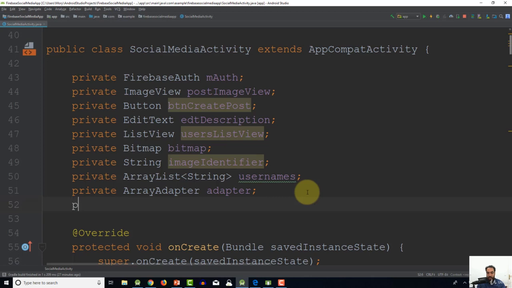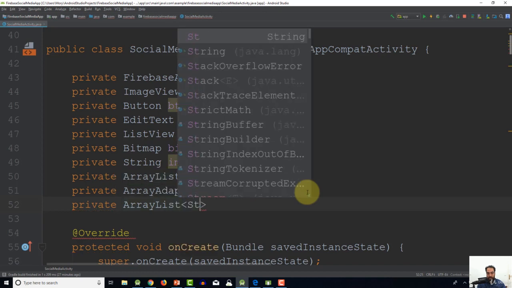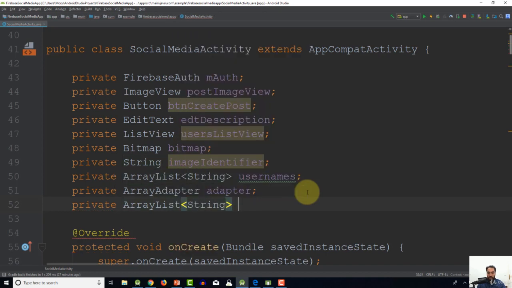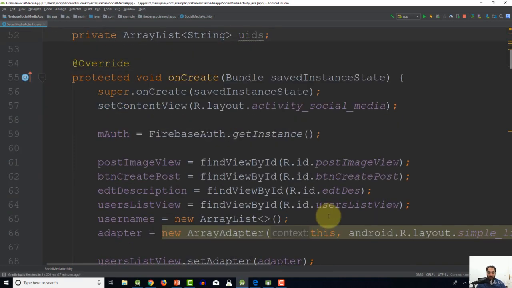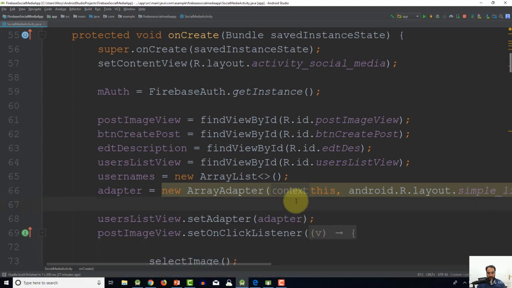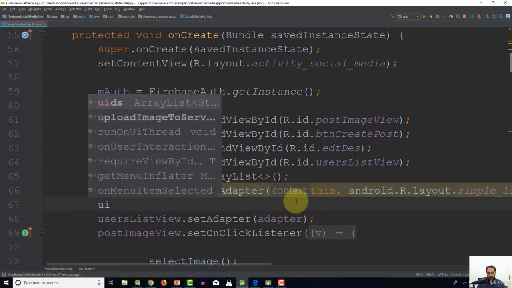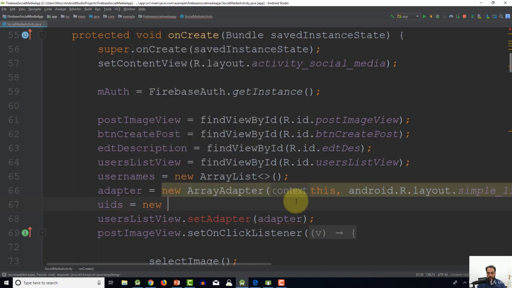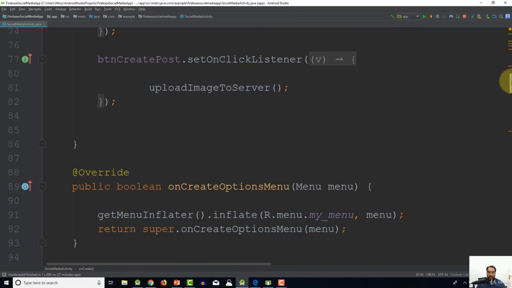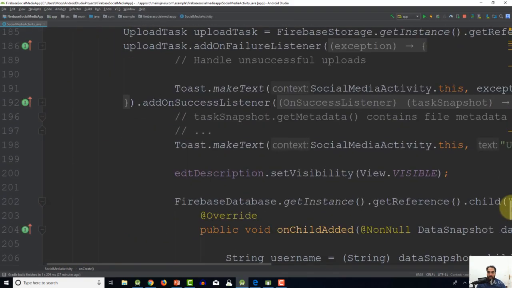So we need to say private, and it is going to be of type array list that is going to accept only values of type string. The name is going to be UIDs, semicolon. Now let's go inside this onCreate method and initialize our array list here. So UIDs, assignment operator, new array list, semicolon. And here we need to go ahead and just get the UID.